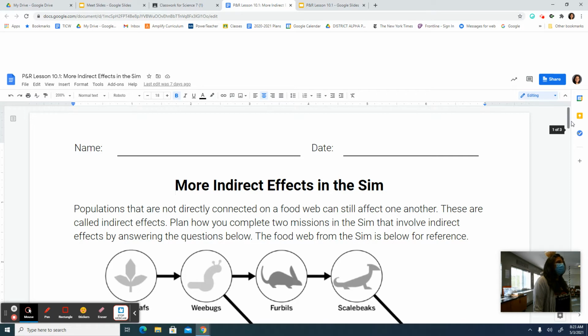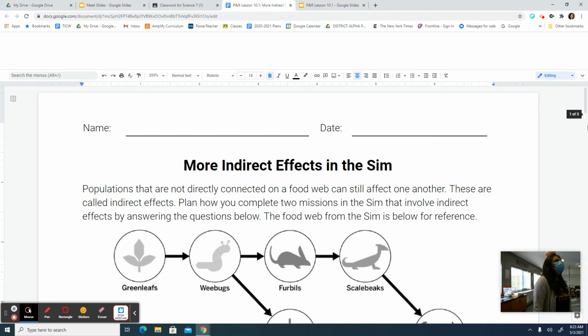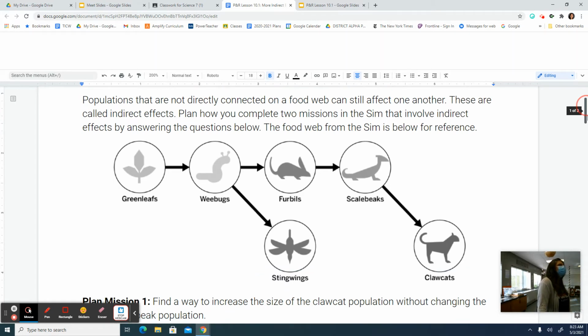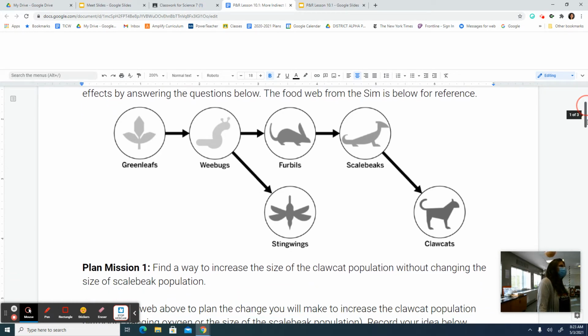So populations that are not directly connected on a food web can still affect one another. These are called indirect effects. Plan how you will complete 2 missions in the sim that involve indirect effects by answering the questions below. The food web from the sim is below for reference. So there's the food web that we use in the sim.